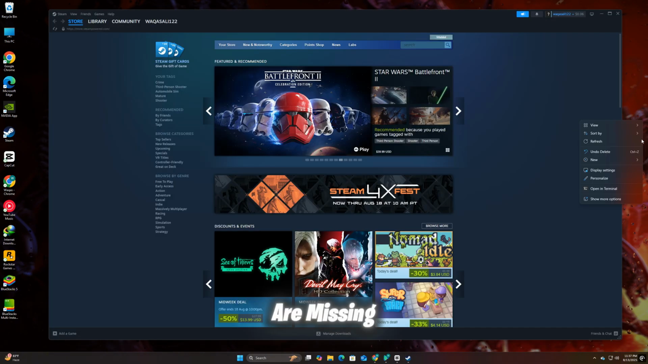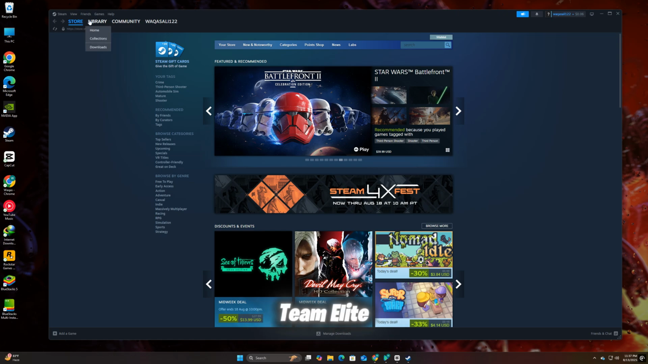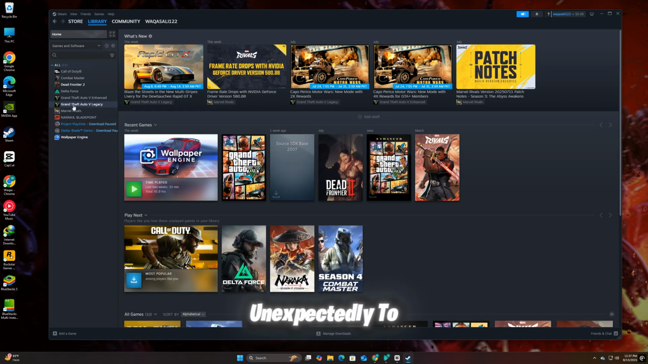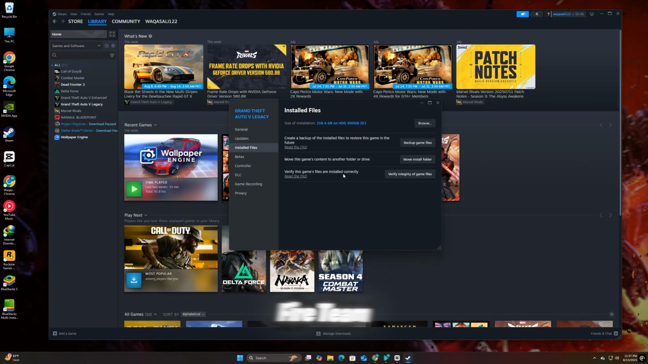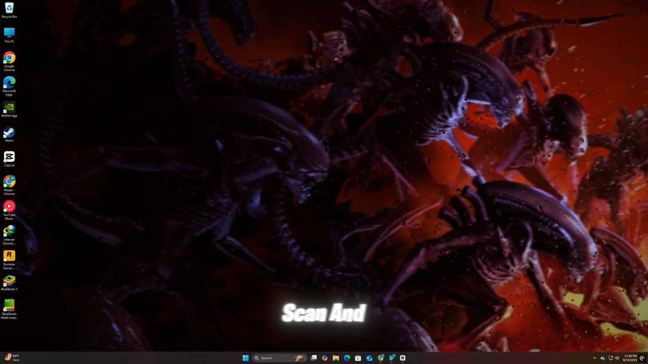If any game files are missing or corrupted, Aliens: Fireteam Elite may fail to launch or crash unexpectedly. To fix this, open Steam. Go to your library, right-click on Aliens: Fireteam Elite, and select Properties. Under the Installed Files tab, click Verify Integrity of Game Files. Steam will scan and automatically replace any damaged or missing files.